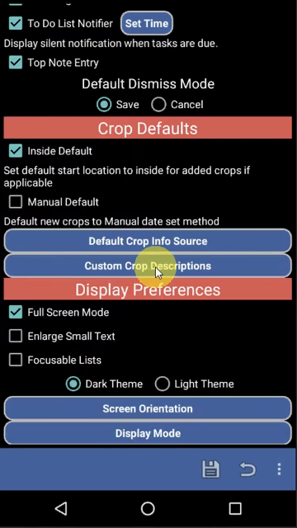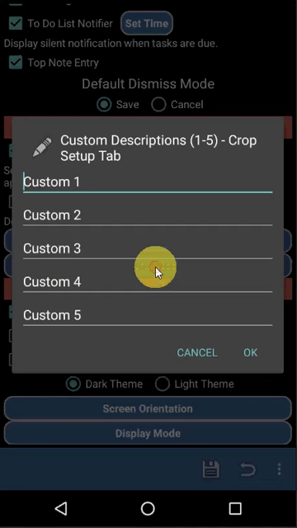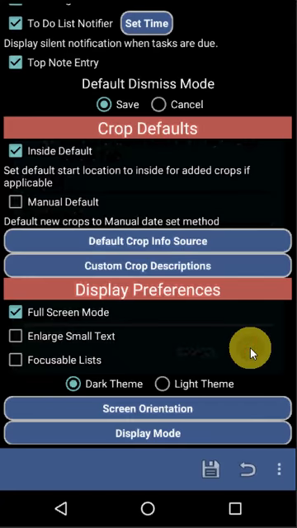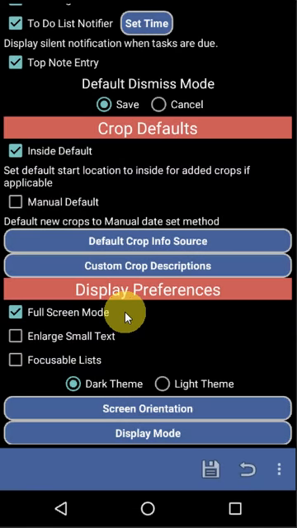Custom crop fields. Here you can change the title displayed for custom crop fields entered on the Crop Setup tab. To demonstrate this, I will set the Custom 1 label to Tag ID. Now when I open one of my crops, you can see the new label, Tag ID, displayed. This will also be reflected in list views, where I will choose to display the custom fields.